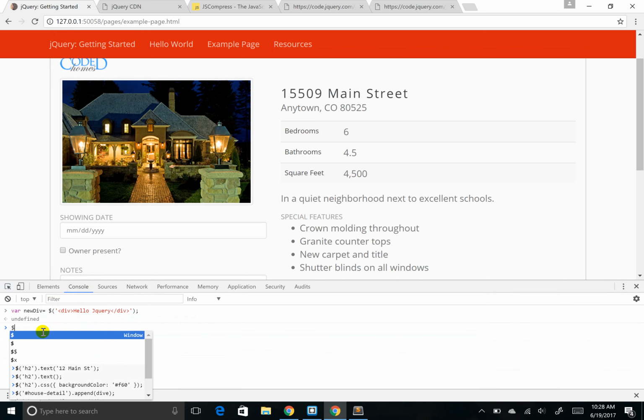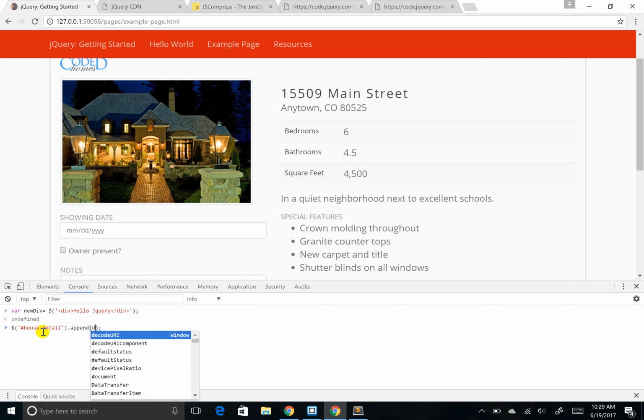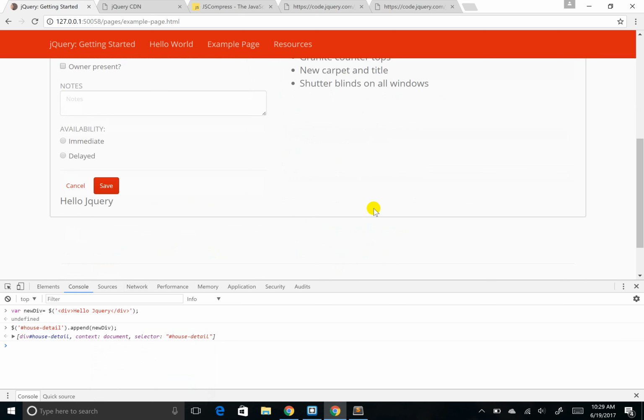Say dollar, select the element with ID. So how do we do that? Hash house detail. I'm going to use a function called append, of my new div that I created. New div. Okay, now you should see your hello jQuery here. See, it got appended. Okay, likewise we have append, we have prepend, we have .html.